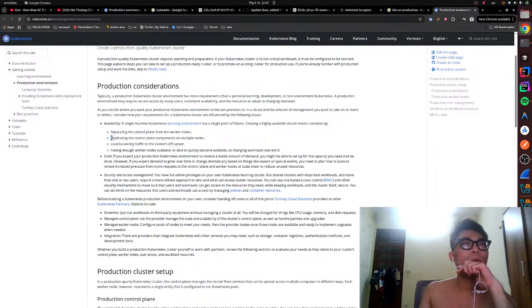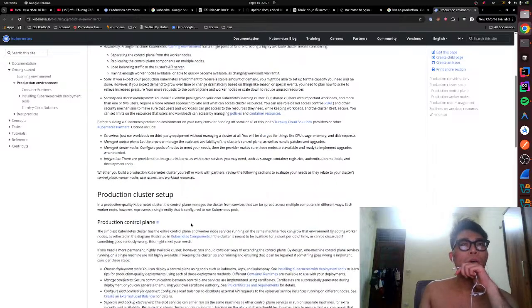The second thing is to replicate the control plane components across multiple nodes. That is because the control plane handles scheduling, backup, recovery, and redirecting requests to the worker nodes. It does a lot of things.